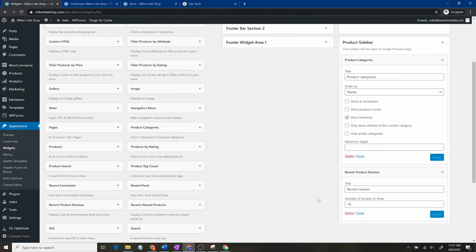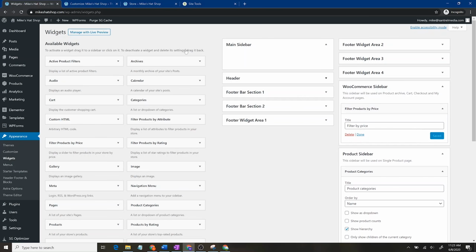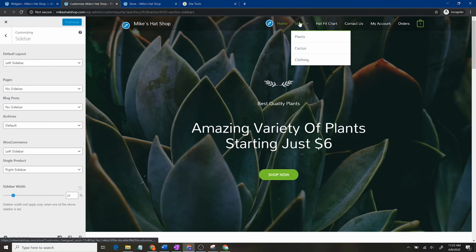Maybe that's another option that we might want to add in there. So reviews, let's show like, I don't know, 3 recent reviews. You can change that number to whatever you want. And likewise with the WooCommerce sidebar, maybe we want to add something else like filter by price, for example. So if we do that, they should be saved. And now let's go over and check it out on our store.